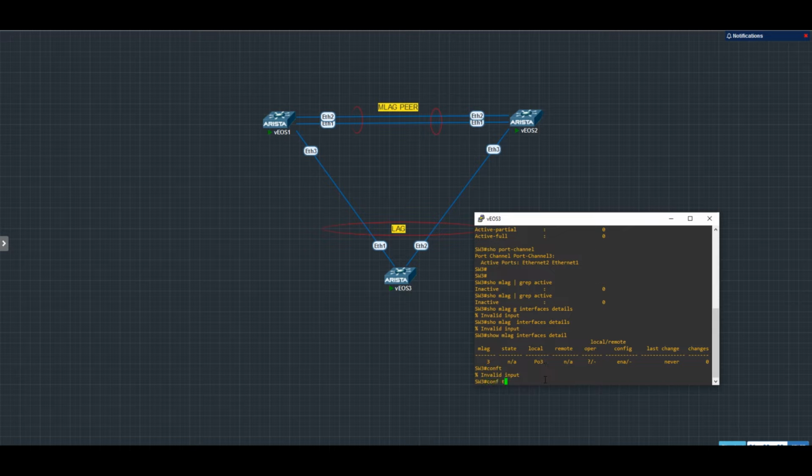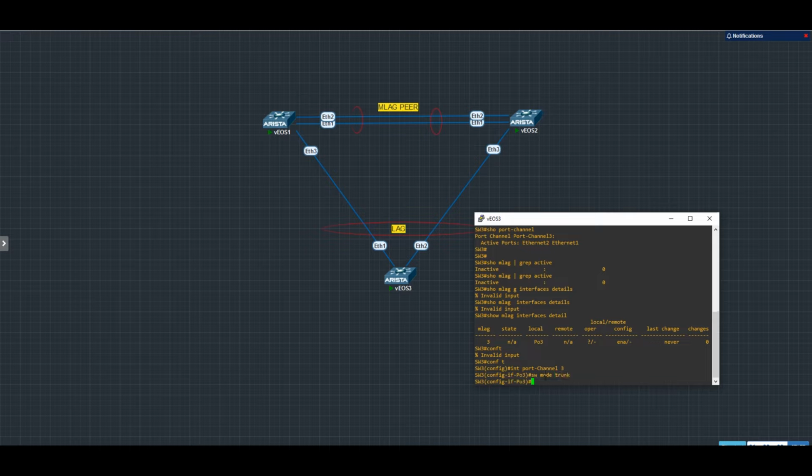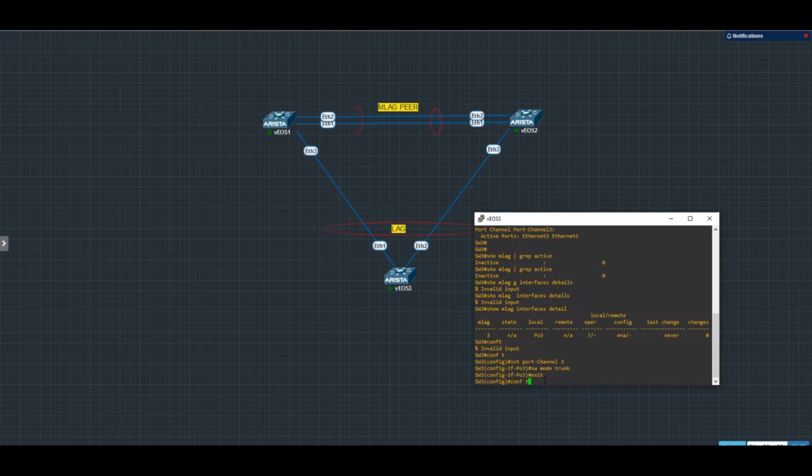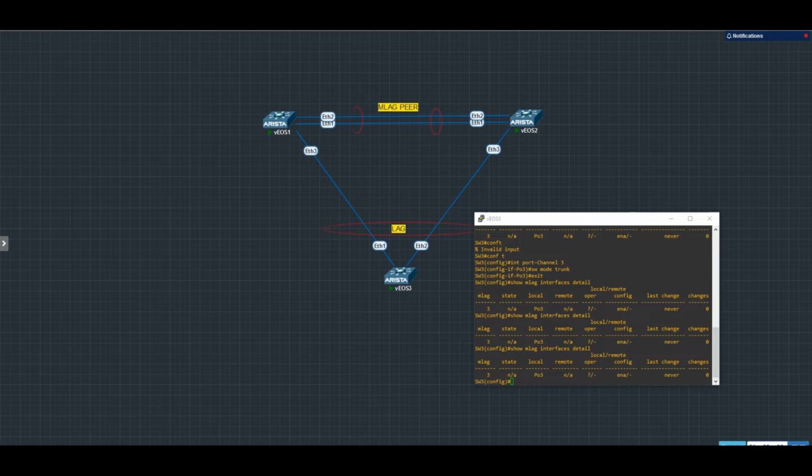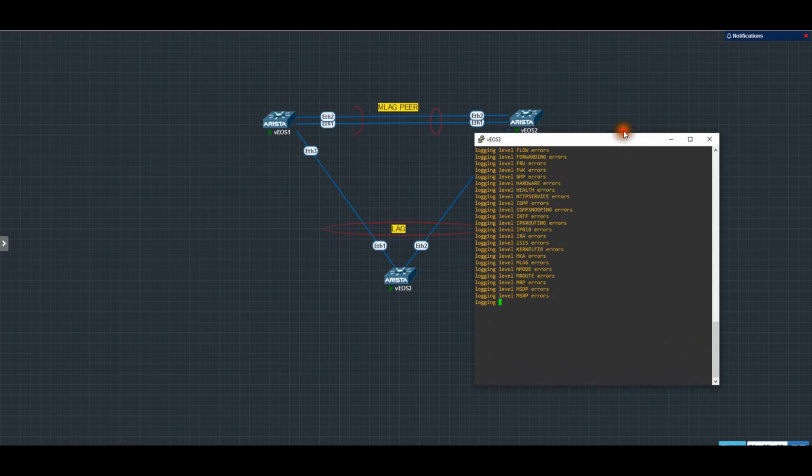Let me do this because maybe interface port channel 3, switch port mode trunk. Let's see if now it works better. Just a moment, just wait, because it takes a bit, I think, to be honest. Let's wait and let's see if it works. Otherwise, sure, let me wait just a moment. Show run. Let's see.